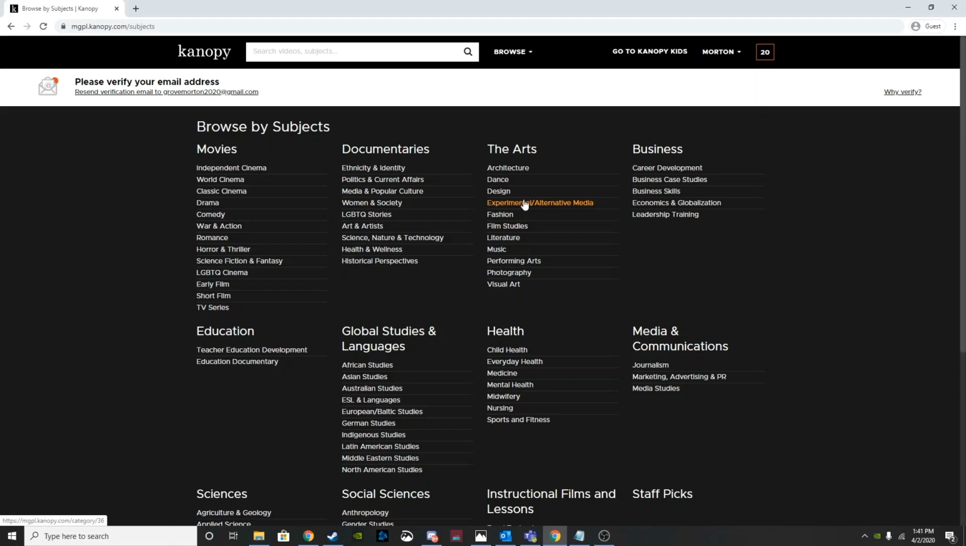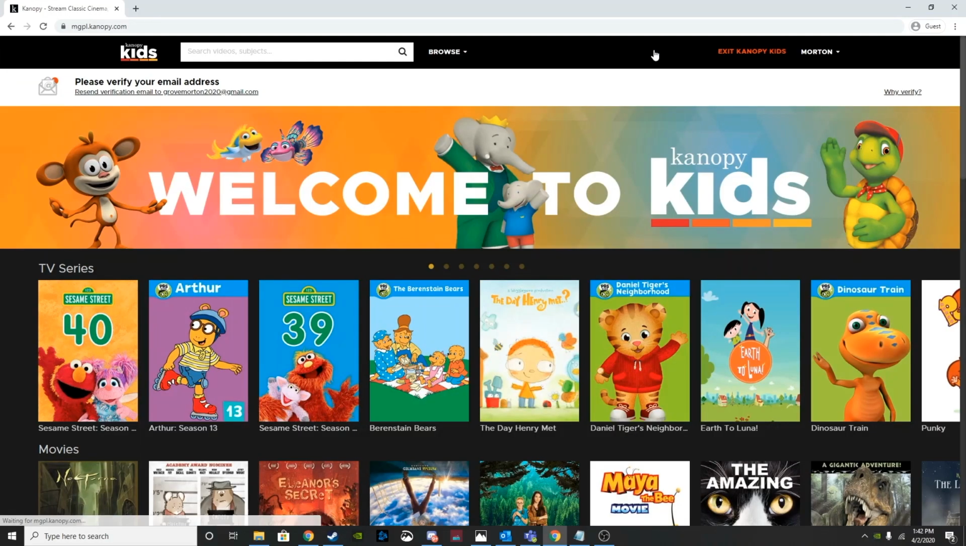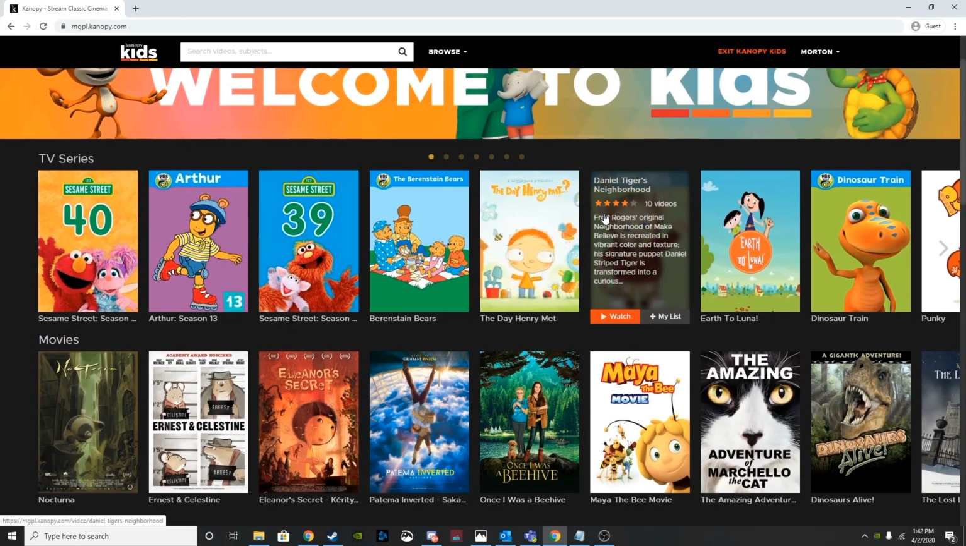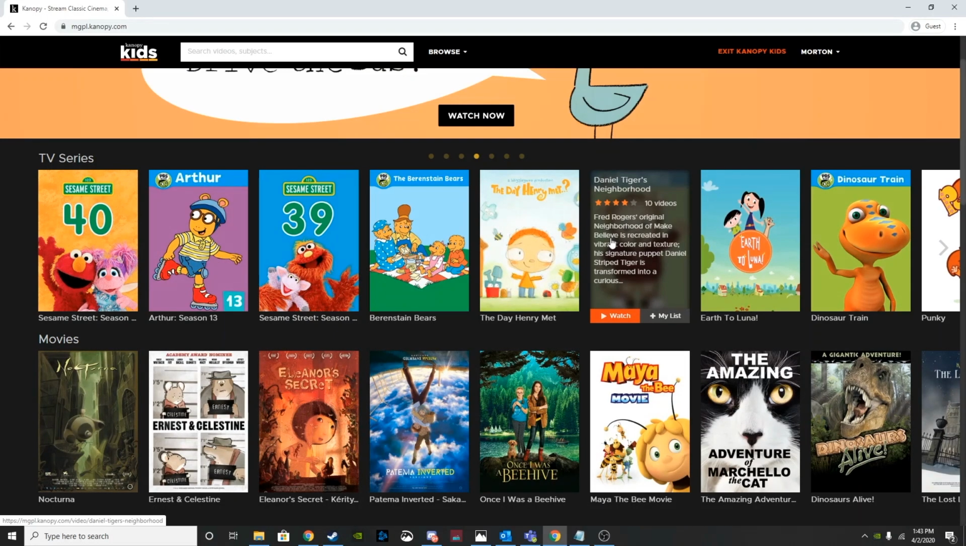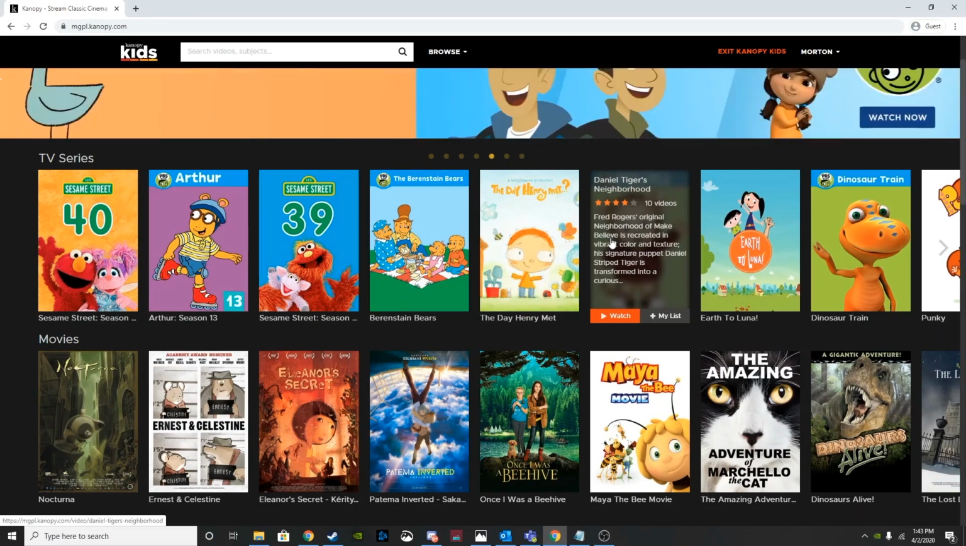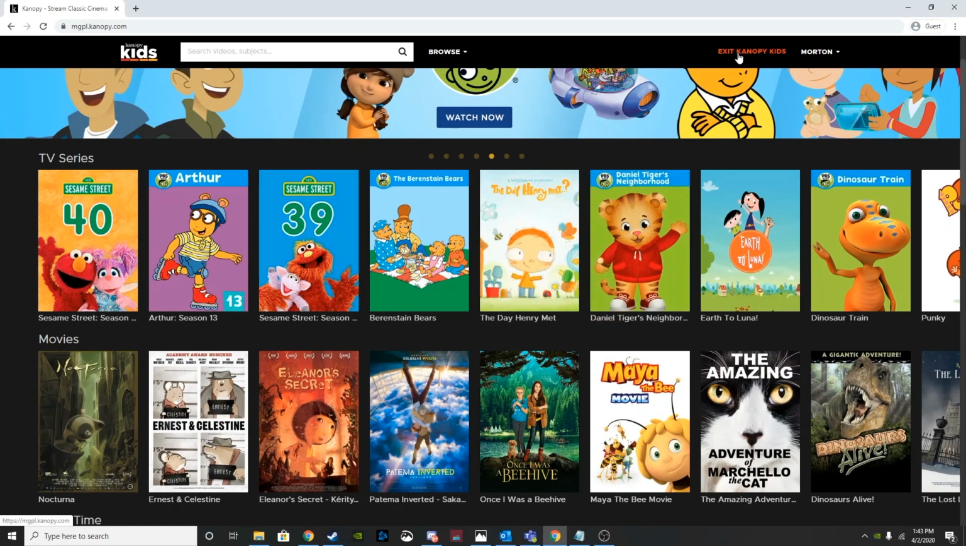To access the kids' content on Kanopy, you have to go to Kanopy Kids. This is available at the top right portion of the screen. Simply click Go to Kanopy Kids. And here you'll see some of the kids' content available on Kanopy. And to return to Kanopy's regular content, you have to exit Kanopy Kids by going to the same place in the upper right-hand portion of the screen.